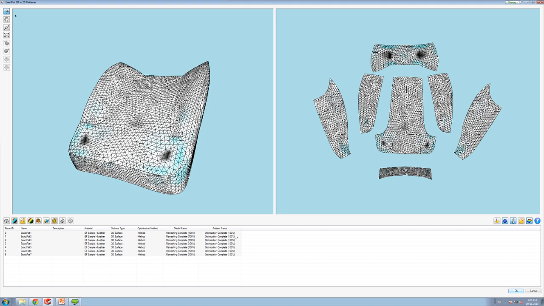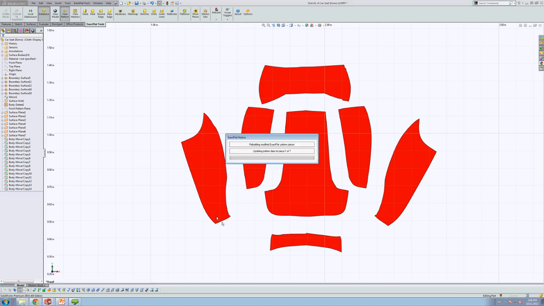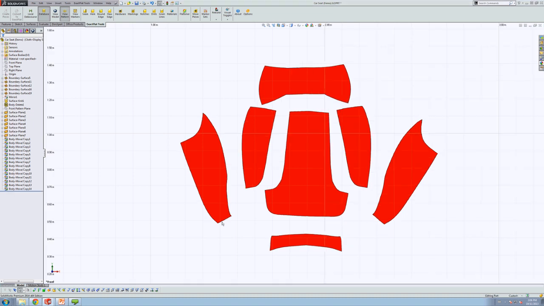So let's close out of here. This is the first two aspects of our workflow, and what we have to do first is just rebuild our pattern pieces so that our edge geometry is updated. And this will take a second for us to update the geometry. The next aspect that I'm going to show you is we're going to add some pattern features on here.